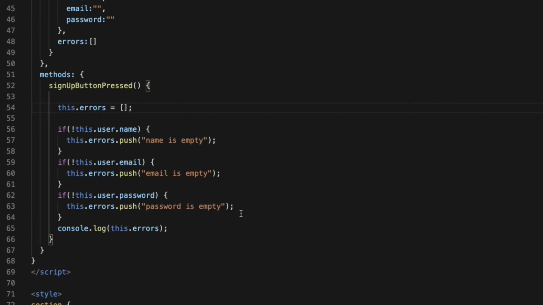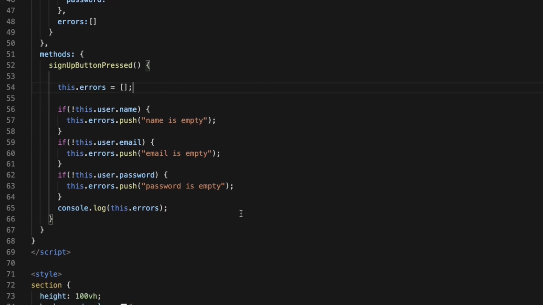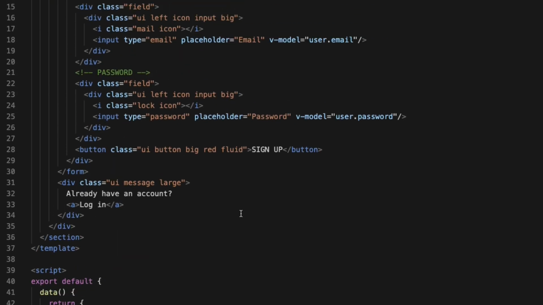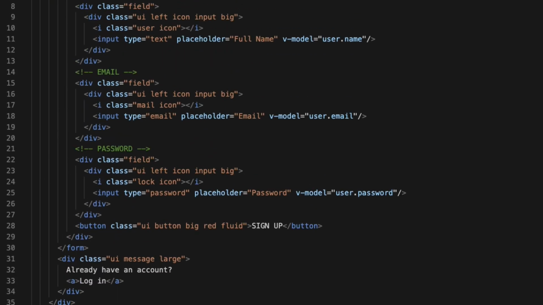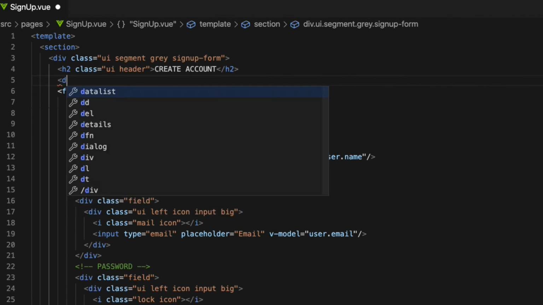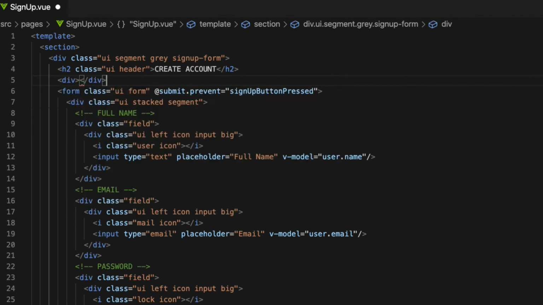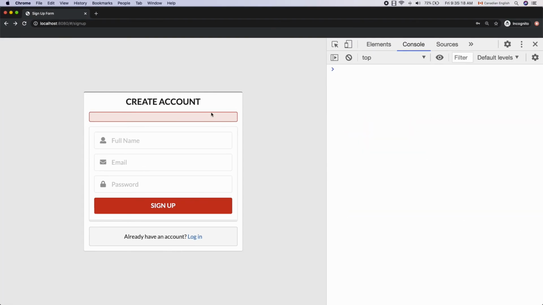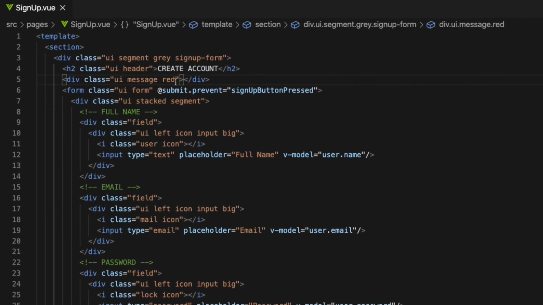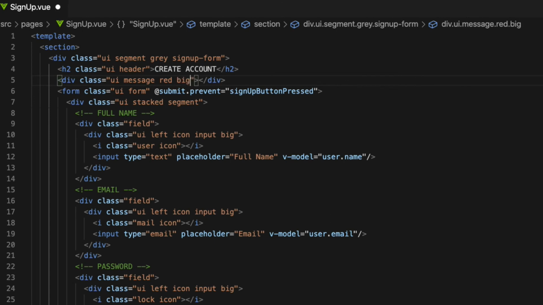Now we have errors. Let's show them on the screen. To do that, I'm going to create a div above the starting form tag with 3 semantic UI CSS classes, which are ui message red, which will create an empty rounded red bordered box like this. Also add the big class at the end so that the error message text as well as the box will look larger.